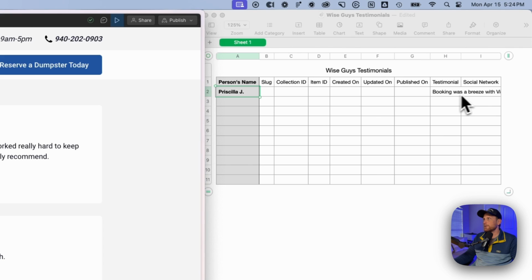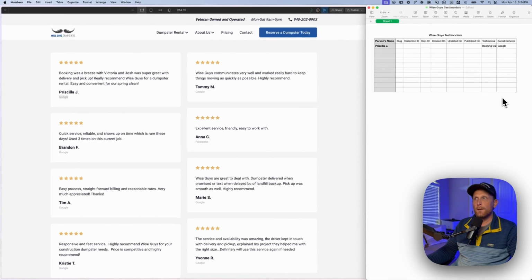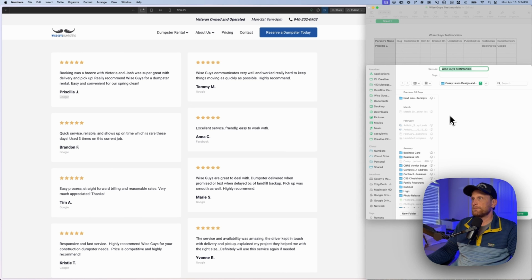And so we'll add in Google as well for the social network here, if I can get clicked into that cell. And then we'll have Google there. So I'm not going to add any more right now. Let me just show you how this actually is going to work. So we've edited this. We're going to save this.